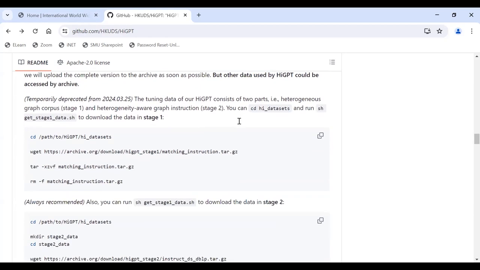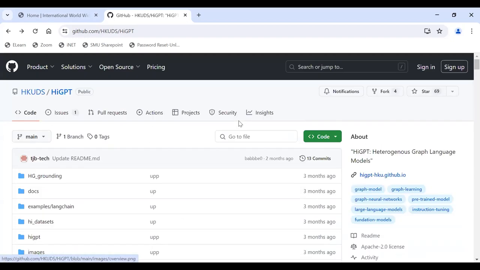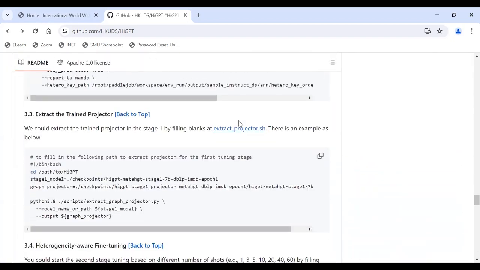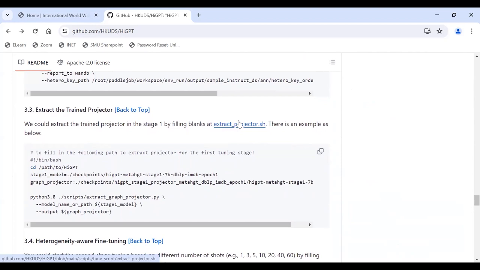Okay, the hands-on code part is done. Does anyone have any questions? Okay, many thanks to Jiabin for the introduction about the source code of HiGPT and GraphGPT.